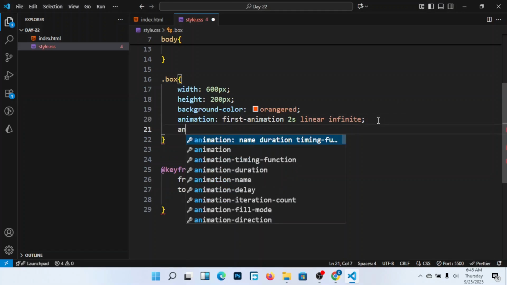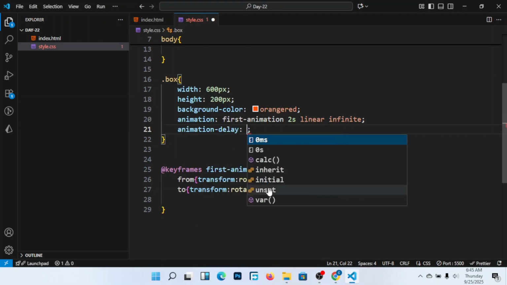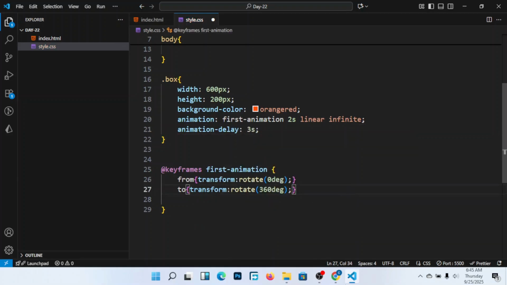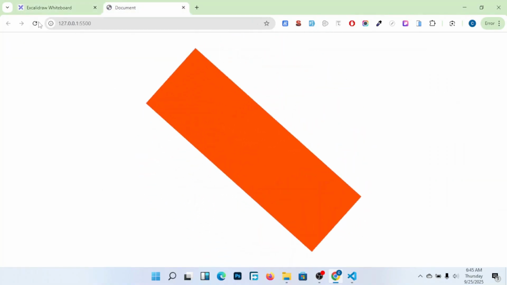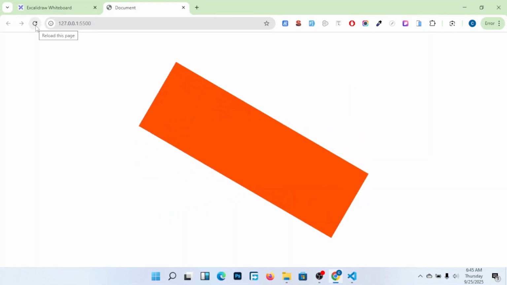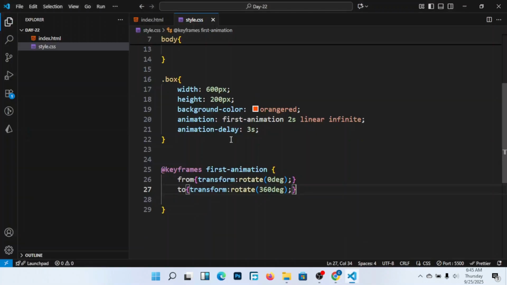Animation delay. I put the animation delay here, 3 seconds. Animation delay means the time it takes to start. It delays for 3 seconds. 1, 2, 3, then it starts. Are you seeing it? This is what they call animation delay.